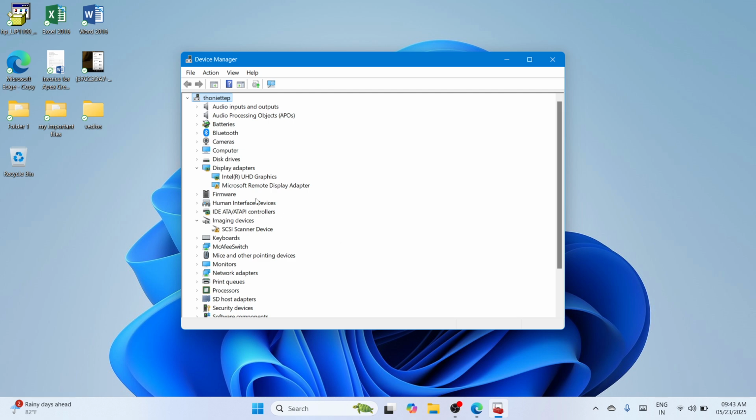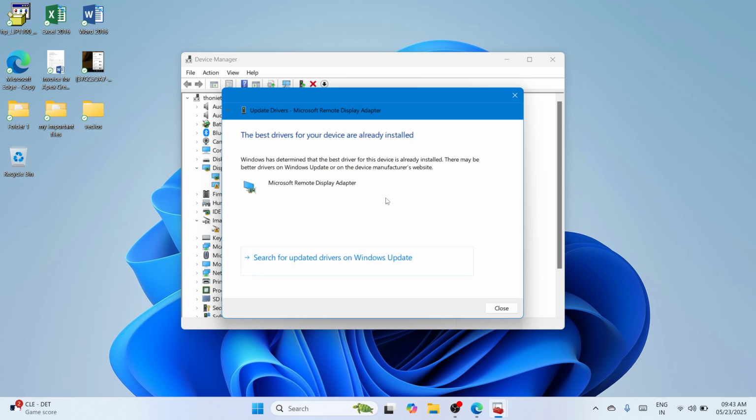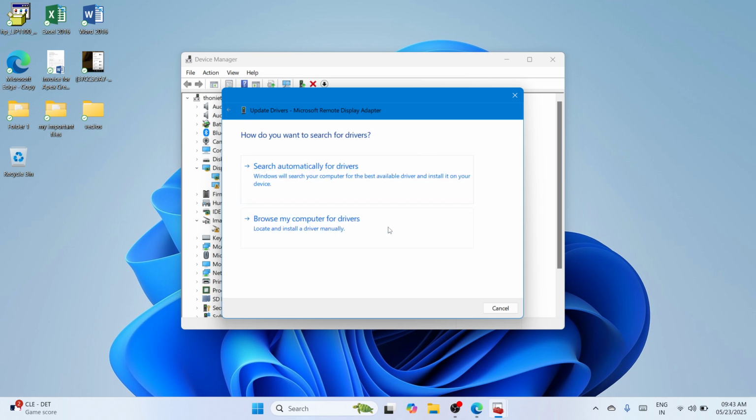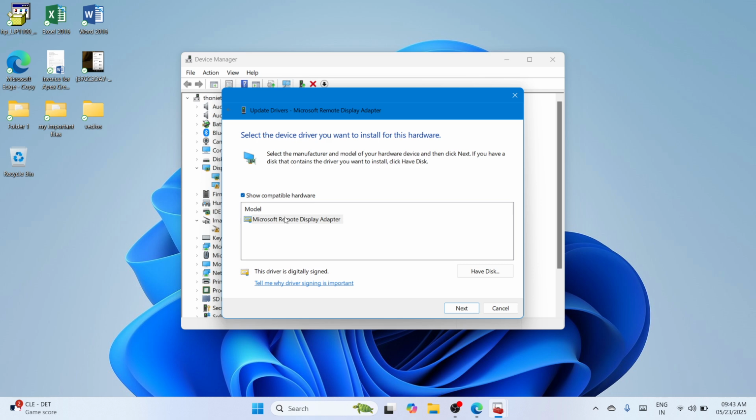And eventually, when you navigate to the display adapters, you will be able to see the driver, which is the Microsoft Remote Display Adapter, where here you can right click, click on Update Driver, and go with search automatically for drivers. And if your machine says that the best drivers for your device are already installed, click on this backward arrow, go with browse my computer for drivers, and go with let me pick from a list of available drivers. Click on next and then reinstall or update it in the computer. And in that way, you will be able to update or reinstall it here in your Windows.